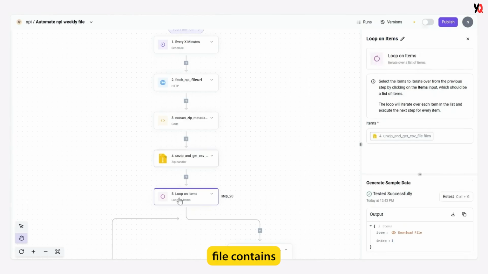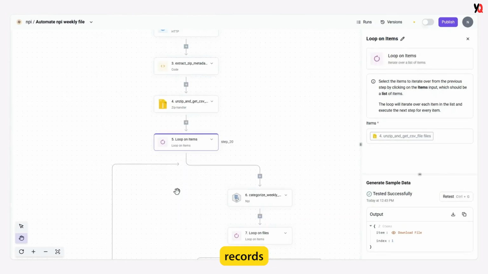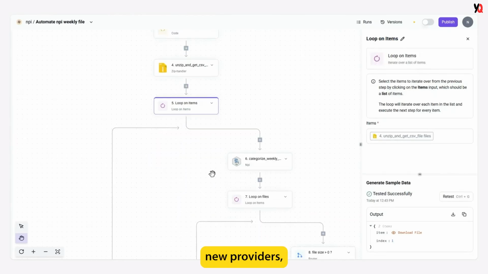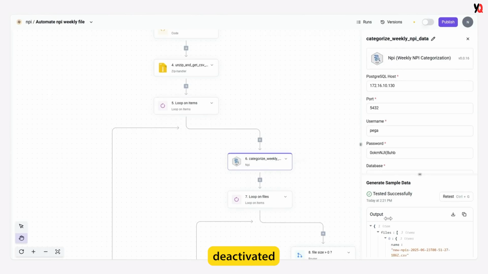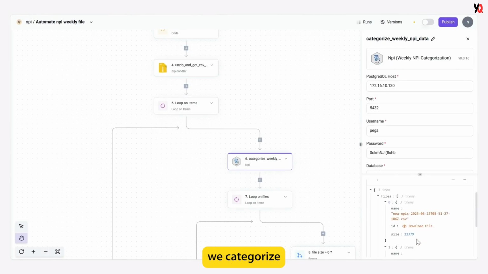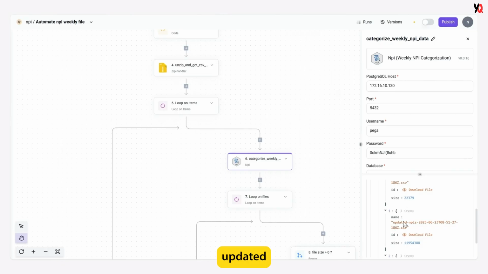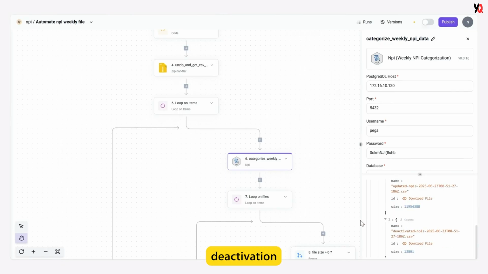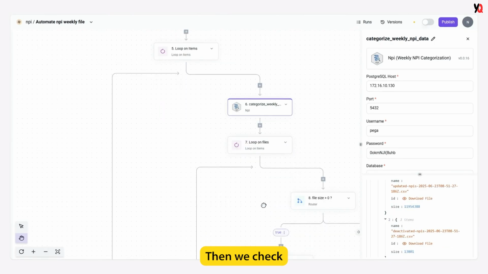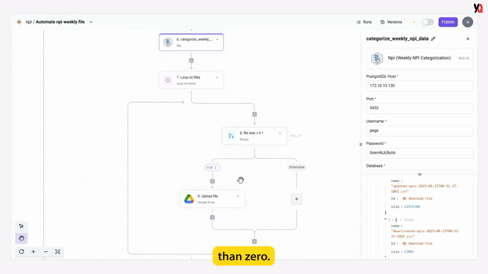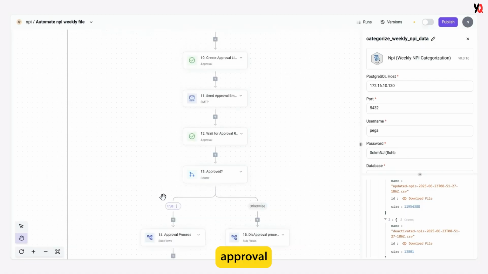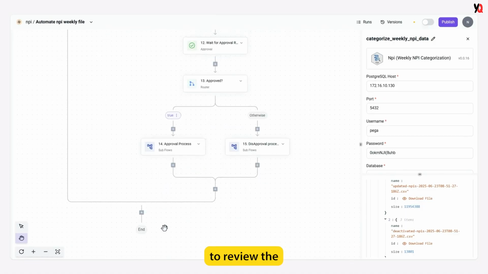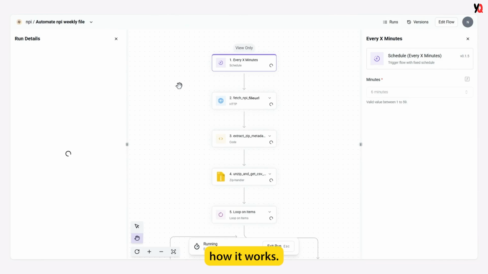The downloaded file contains 3 types of provider records: newly assigned NPIs for new providers, updates to existing NPIs, and deactivated NPIs. After that, we categorize the data into new, updated, and deactivation NPI records. Then we check the file size. If it is greater than 0, we upload those files to Google Drive. After that, we have approval and disapproval steps to review the uploaded files. So now, let us run the flow and see how it works.